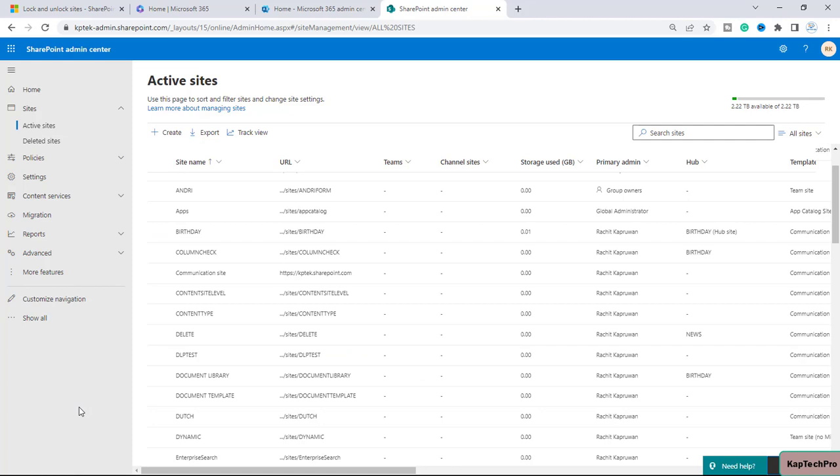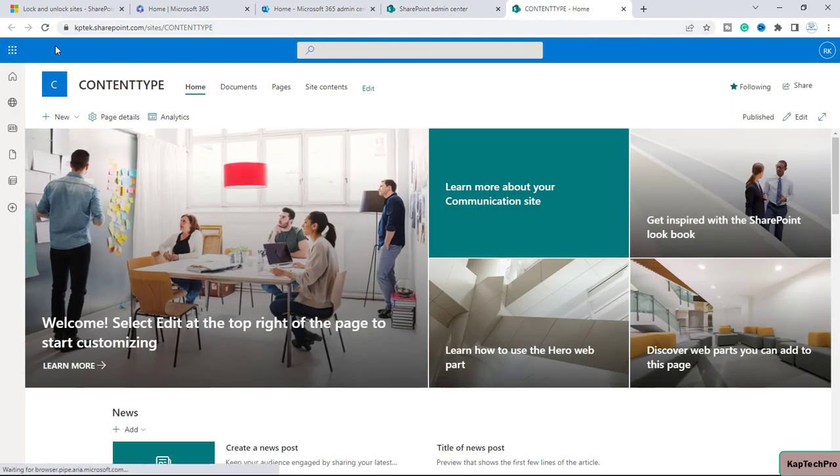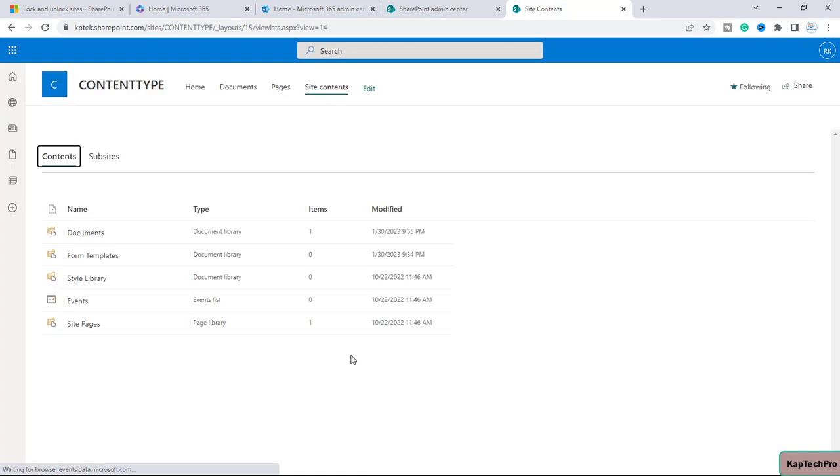Okay, so friends, now we are on our SharePoint Admin Center, and to demonstrate today's video, we'll randomly pick any one of the sites. For today's video, let me pick a SharePoint site with the name content type. Let me try to access the site in a new tab. As of now, you can see all the users who have permission on the site can go to site contents, modify the site, upload documents, and perform each and everything on the site.